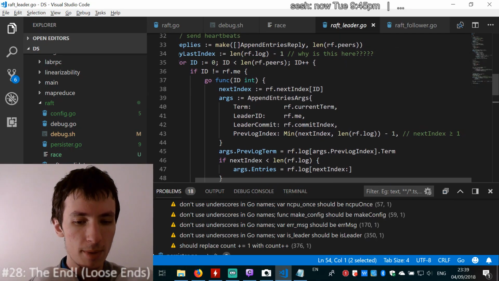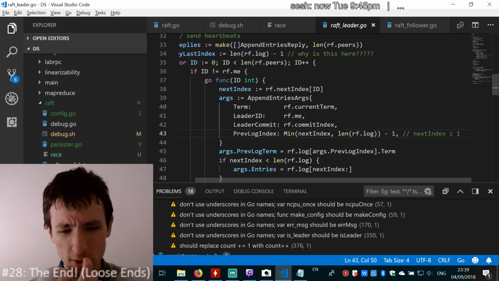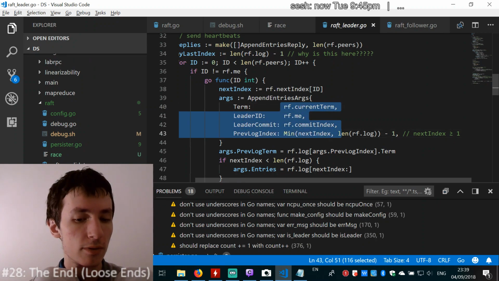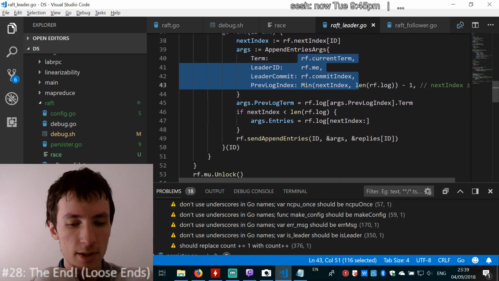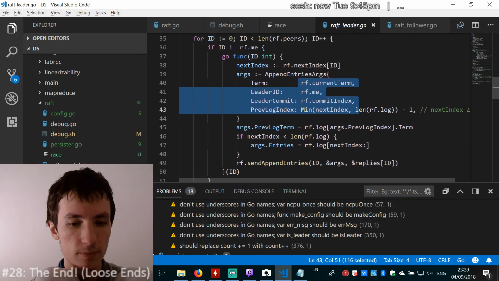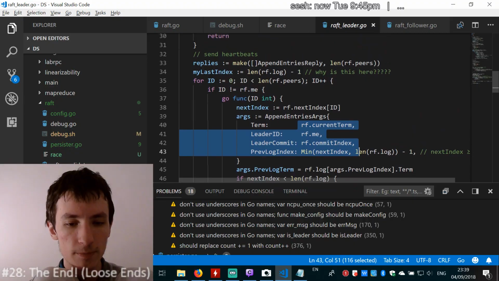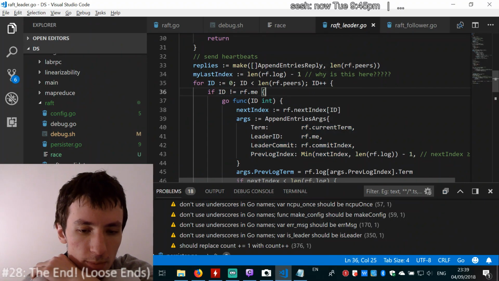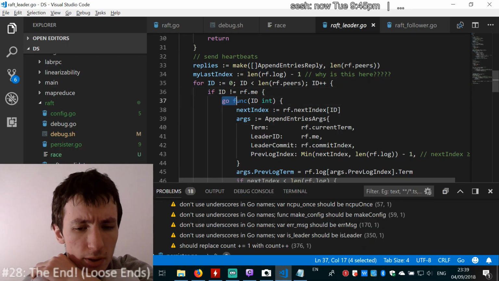So, here I'm accessing data. All I'm doing is accessing the length of the log and, oh yeah, other things as well, like current term, commit index, all this stuff. It is being done within this asynchronous function. Okay. Well, I'm trying to remember why this was an asynchronous function in the first place.